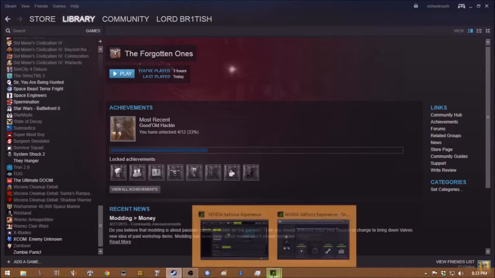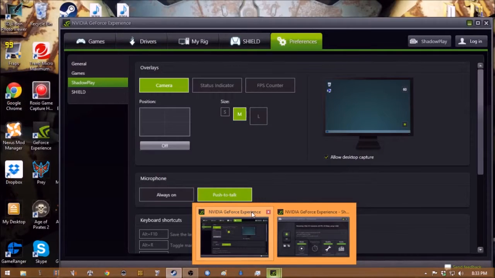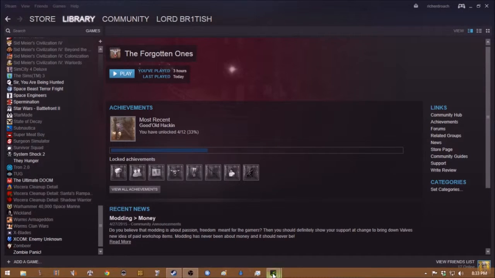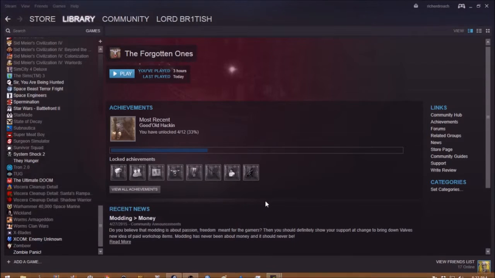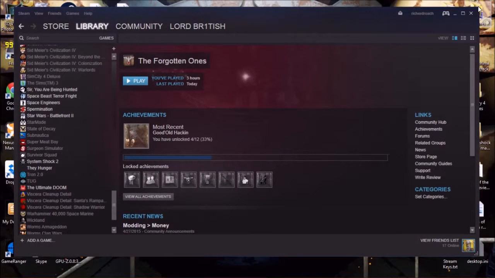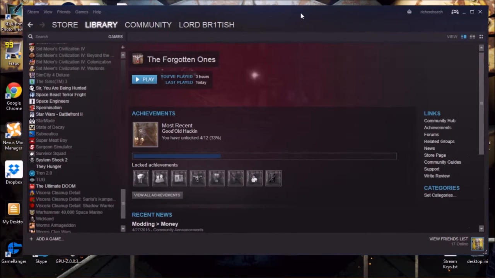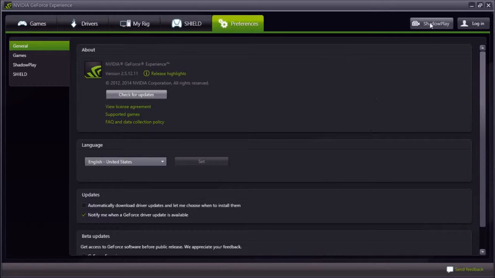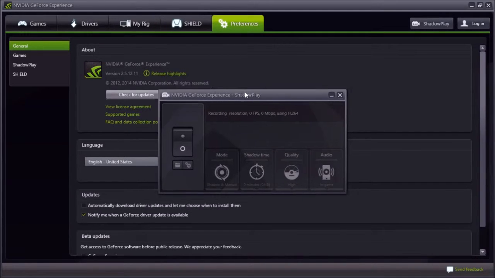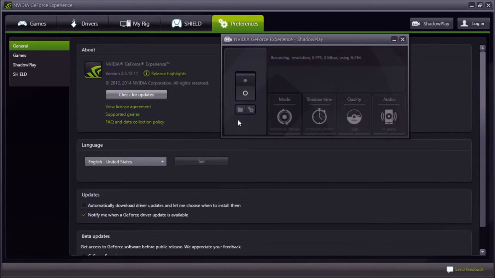But I'm actually going to show you what I used to record. This is a new thing I use to record. Sorry. Okay, now Steam's taking over my full screen. That's not good. I hate it when it does that. So basically I use Shadowplay to do my recording. It's currently off, and that's because I'm using something else to record right now.